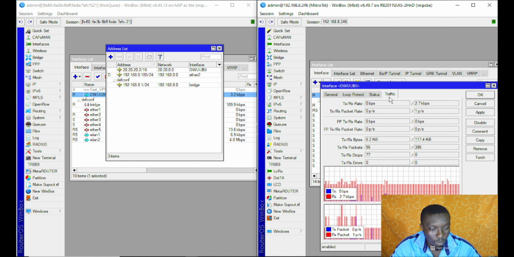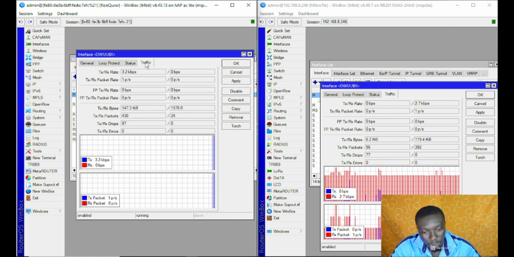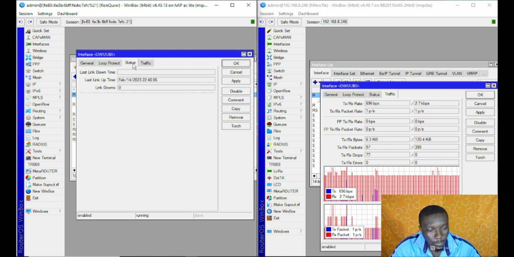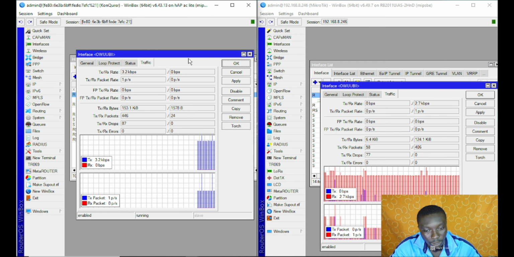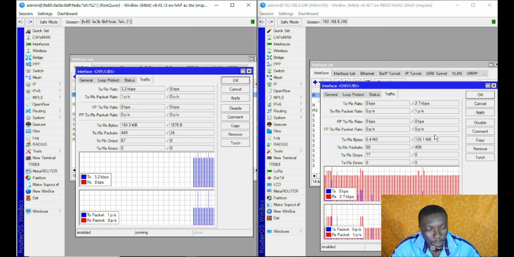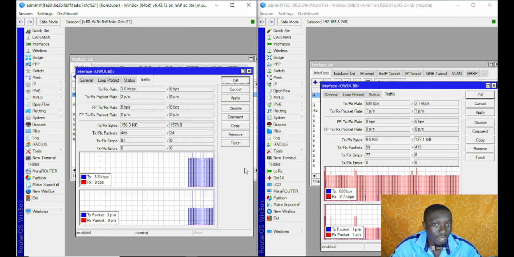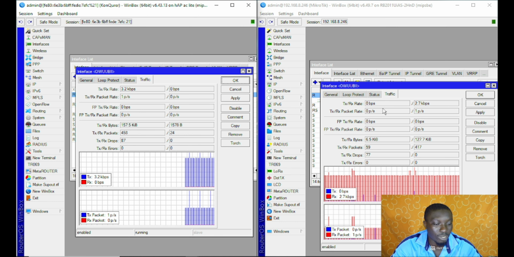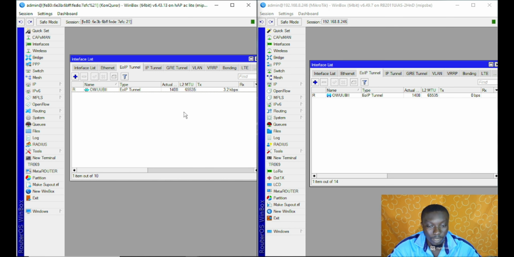Okay, and so basically there is a link established between these two routers using the EoIP tunnel. That's the Ethernet over IP tunnel, and so this is the traffic currently going. This is the current flow of traffic between these two routers. So this signifies a link established between them. So basically this is it with EoIP tunneling in Mikrotik.